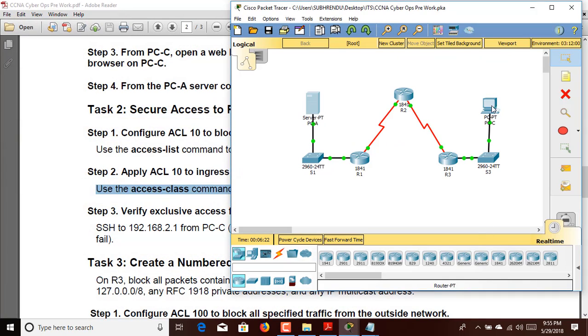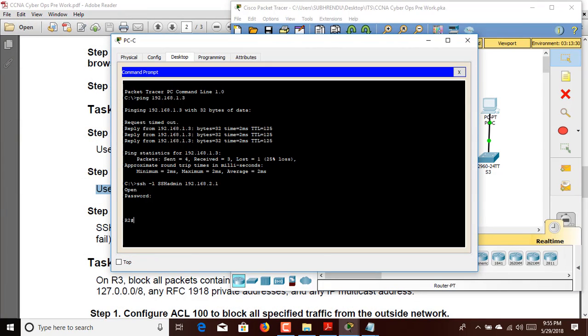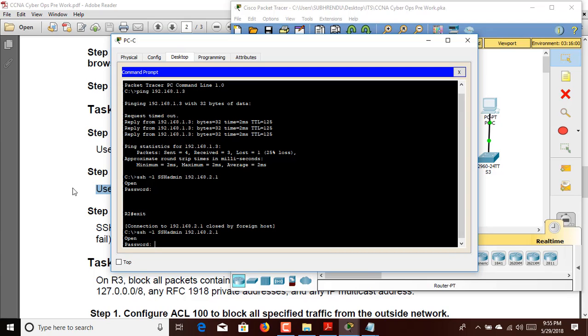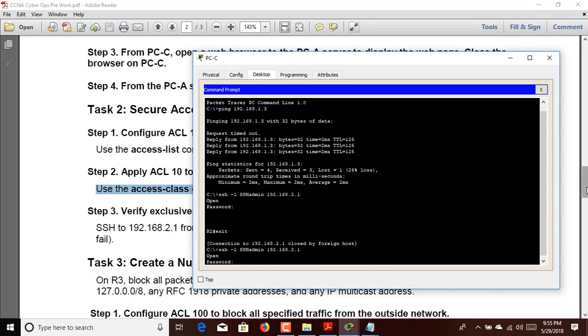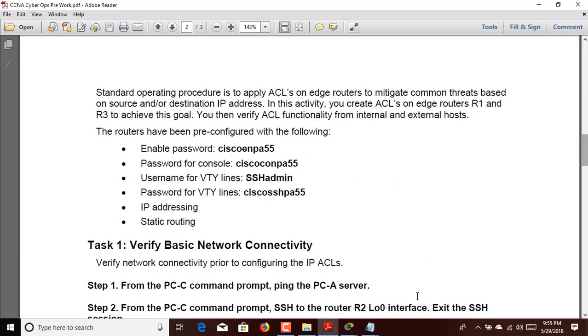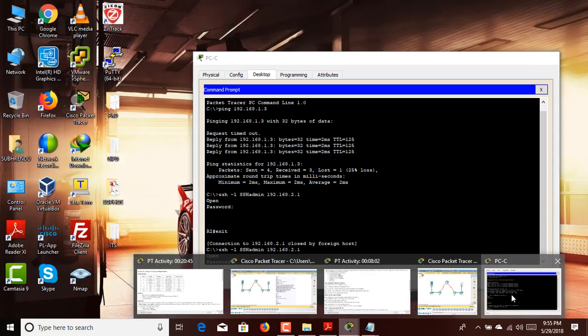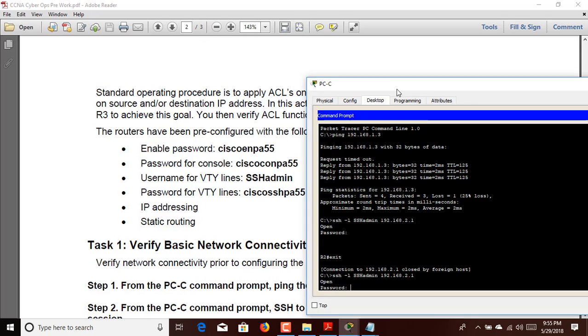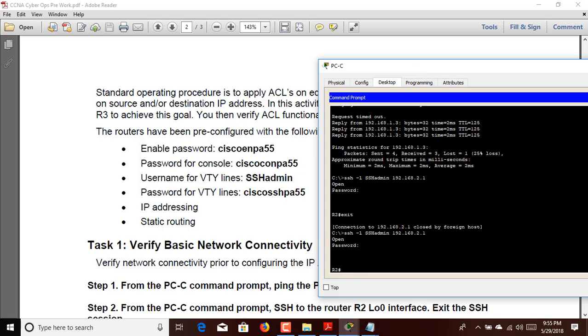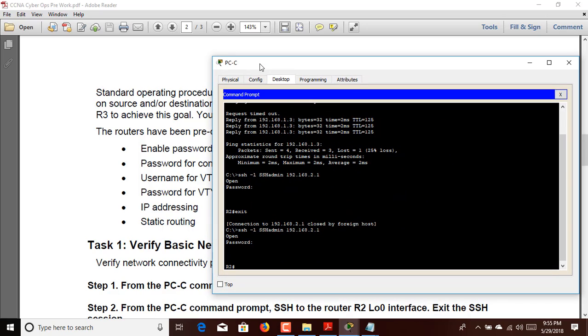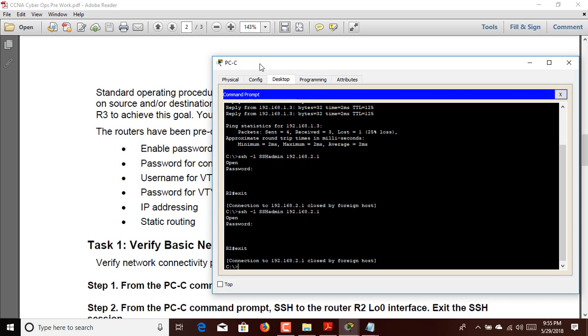Now again go to PC3, go to command prompt, type exit, and again the same thing, and type the password. Let's check what the password is here. SSH admin, Cisco SSH PA55. You can see R2, this is successful. You can try the same for the other networks as well.